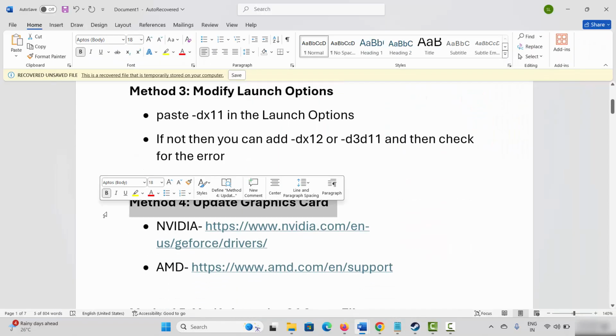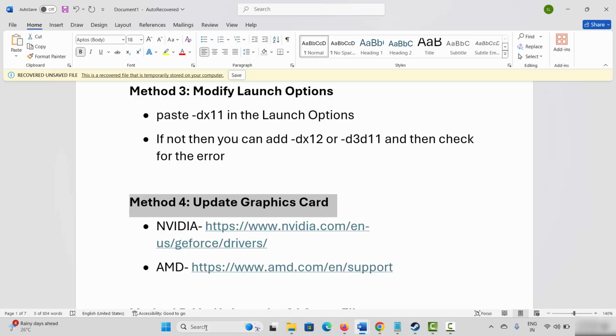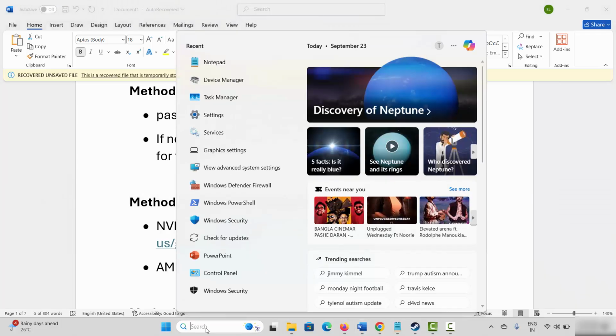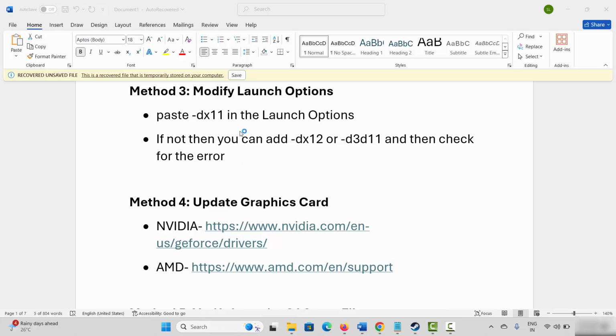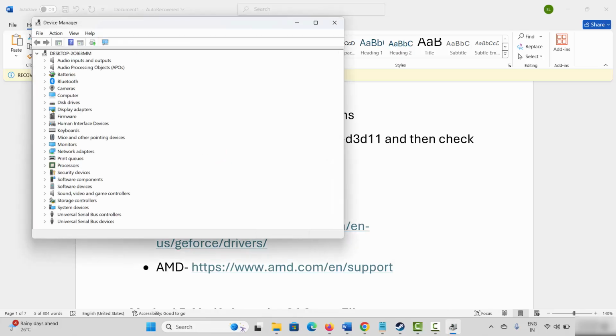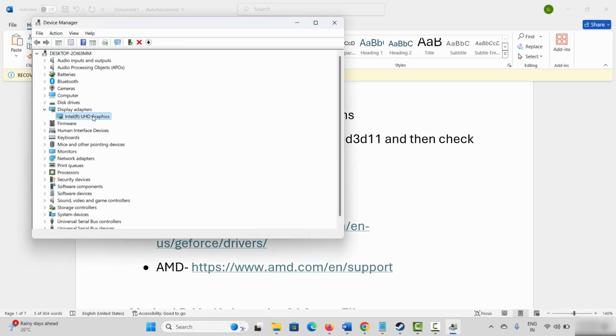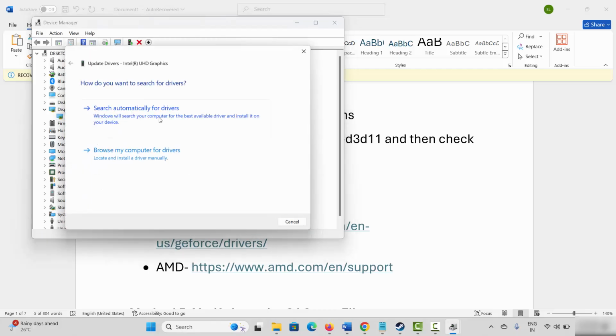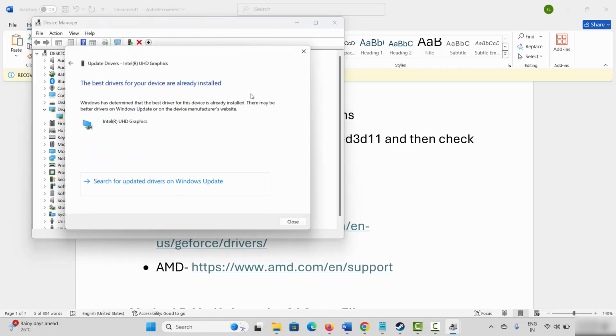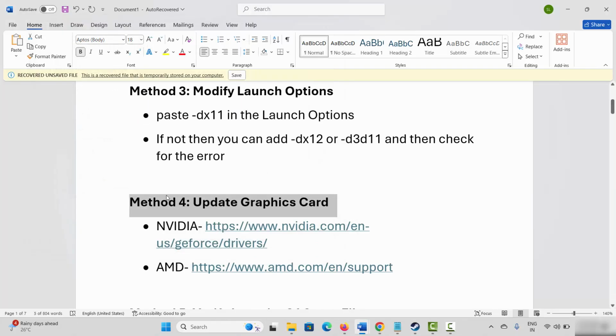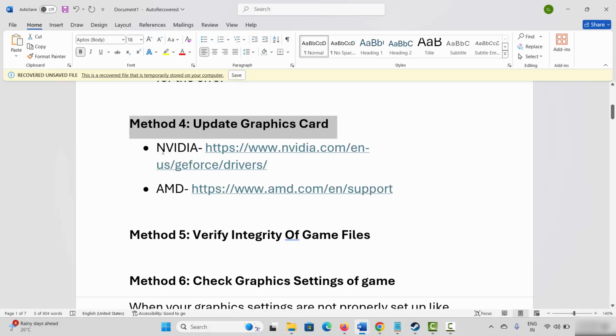If not, next solution is to update graphics card. For that, go to the Windows search for device manager. Now expand display adapter, select your graphics card, right click on it, click on update driver and then click on search automatically for drivers. So this will search if there is any update available, and after updating your drivers, check if the problem is fixed. Nvidia and AMD users can go through the link that I have already provided in the description and update your graphics card and then try to launch the game.